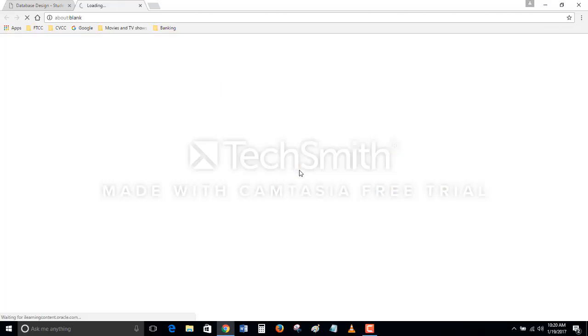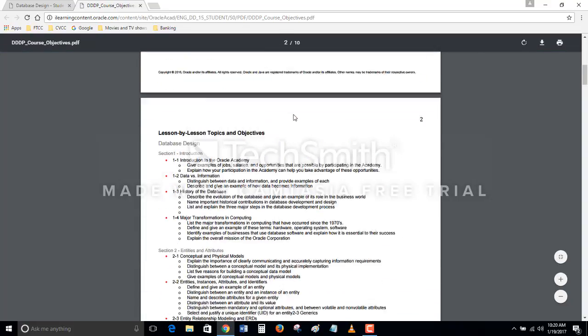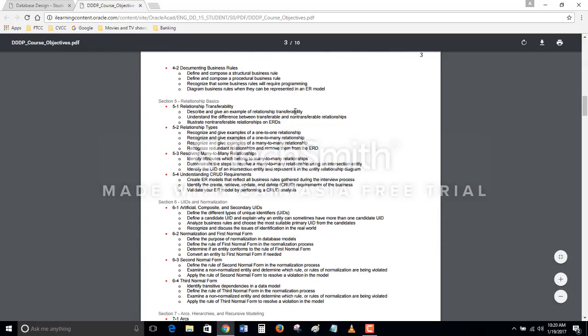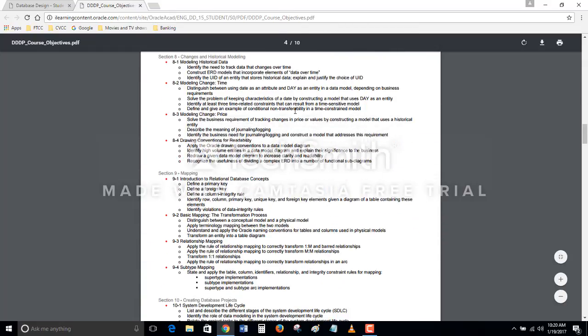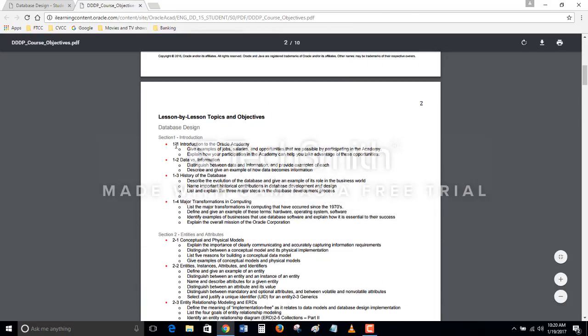Now I've provided most of this stuff for you also in Blackboard, but if I click on that, it's going to show you the course objectives for each section, and remember that a section is just like a chapter. So if you get an opportunity, you can go down and just read over what we will be covering in each section. Okay, for example, section 1 has 4 parts, 1.1, 1.2, 1.3, 1.4, Introduction to the Academy, Data versus Information, History of the Database, and Major Transformations in Computing. So you basically have 4 parts to Chapter 1. Okay? So I'll close out the course objectives.